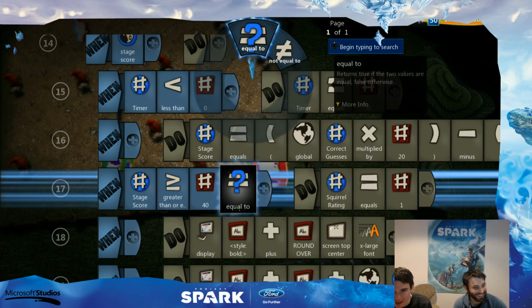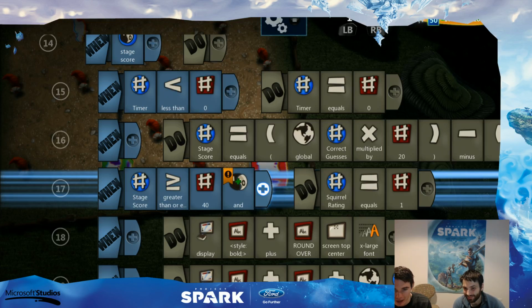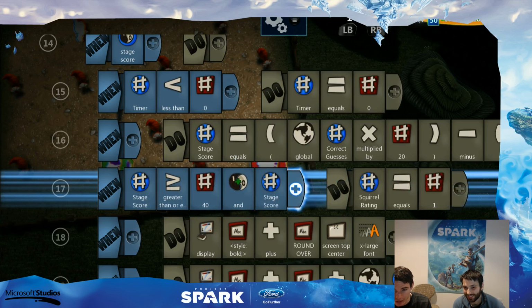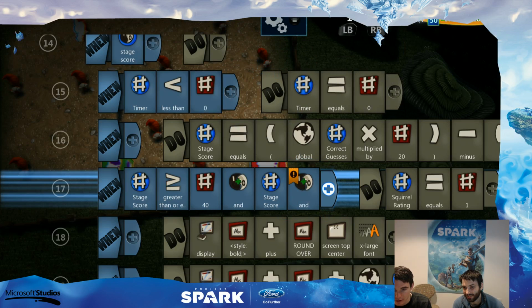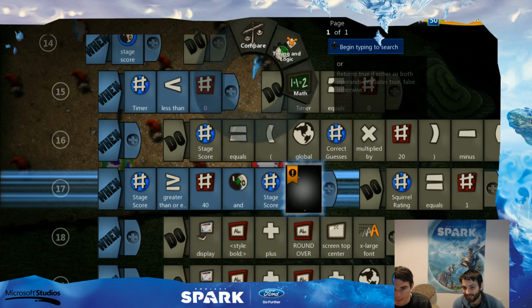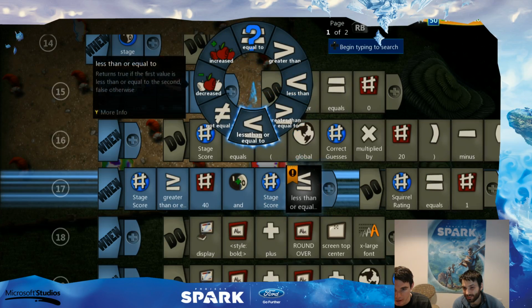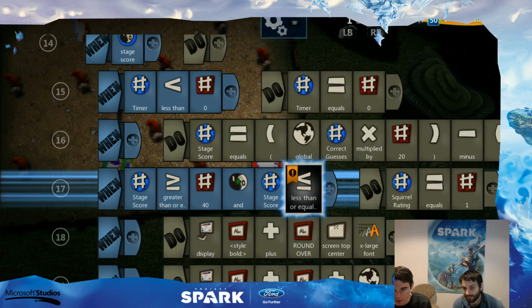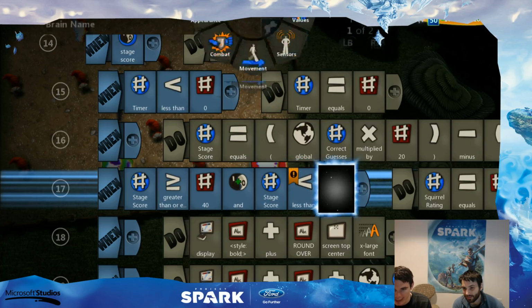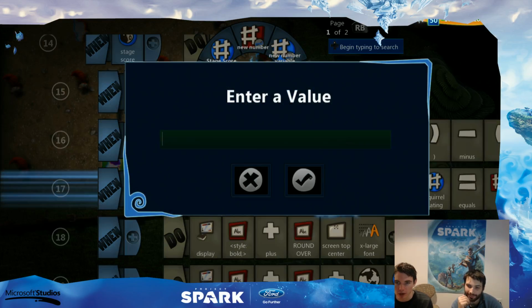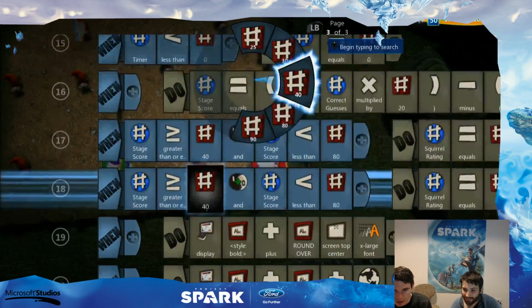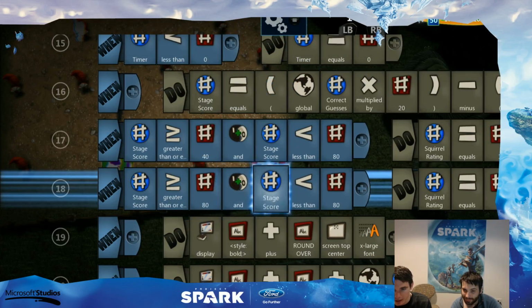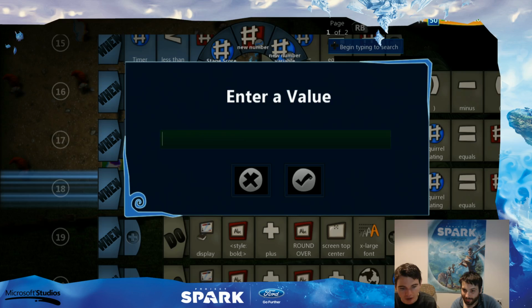All right, when it's greater than 40, and also your stage score is less than 80. Okay, 80 is the next tier. So I want to do these kind of in tiers, basically. Then your squirrel rating will be equal to 1.